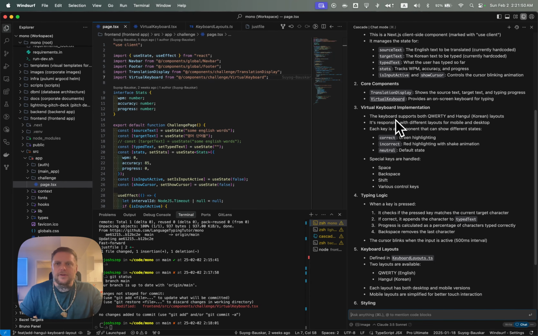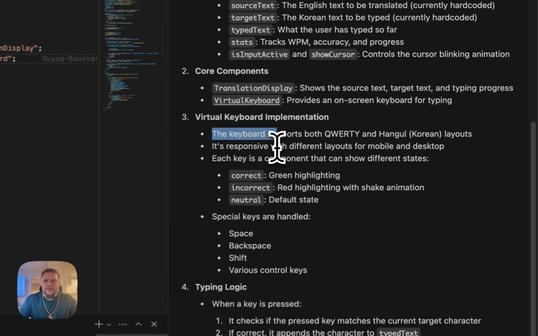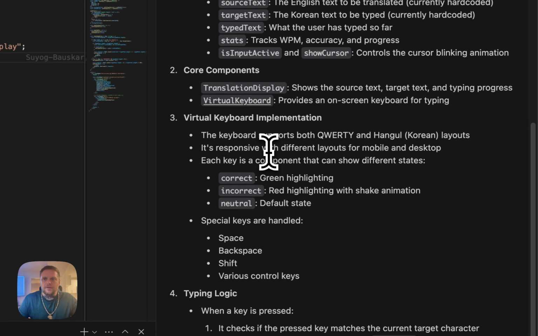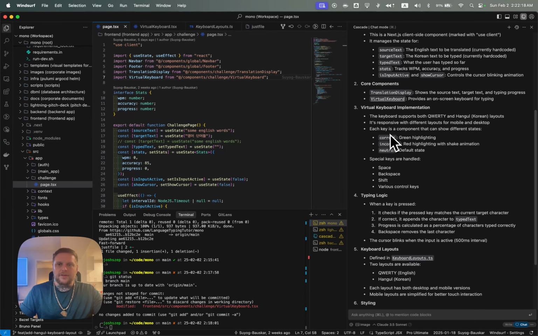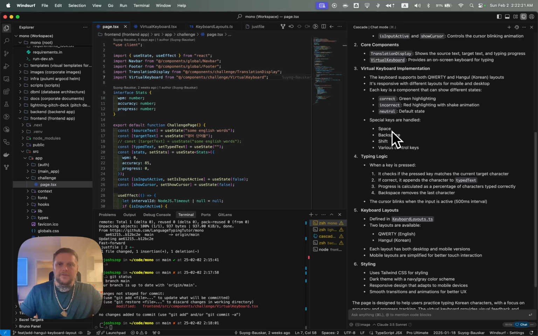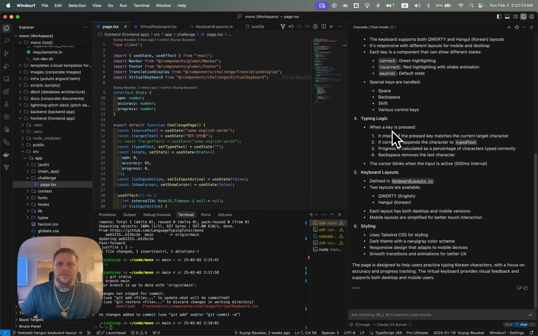Alright, core components. Translation display shows the source text, target text, typing progress. Virtual keyboard provides an on-screen keyboard for typing. Virtual keyboard implementation supports both QWERTY and Hangul layouts. It's responsive with different layouts for mobile and desktop. Each key is a component that can show different states: correct, incorrect, and neutral. Special keys are handled: space, backspace, shift, and various control keys.